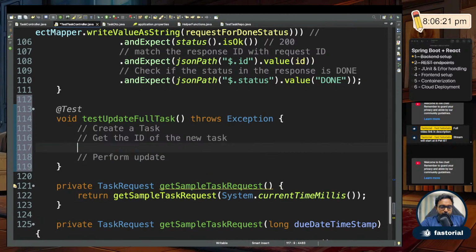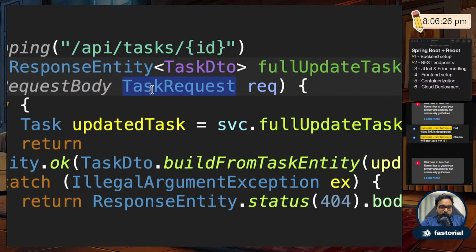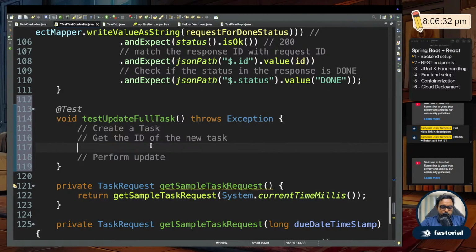Before performing the update, I also need to build this task request object. The task request is what will have the new, or updated, task, so I'll have to create that. Build a new task request to represent the values to update. With this we should be able to do it.